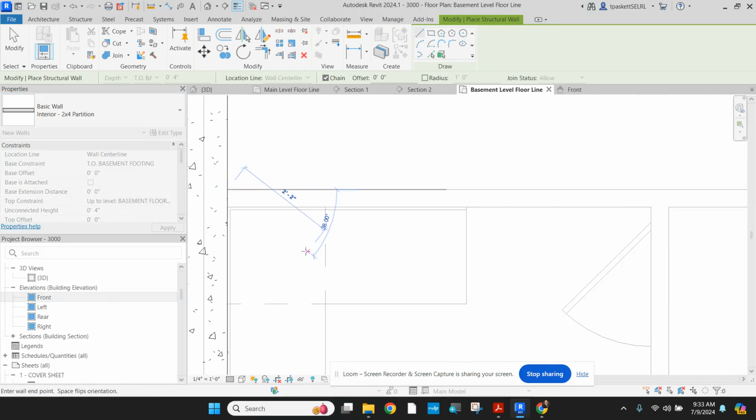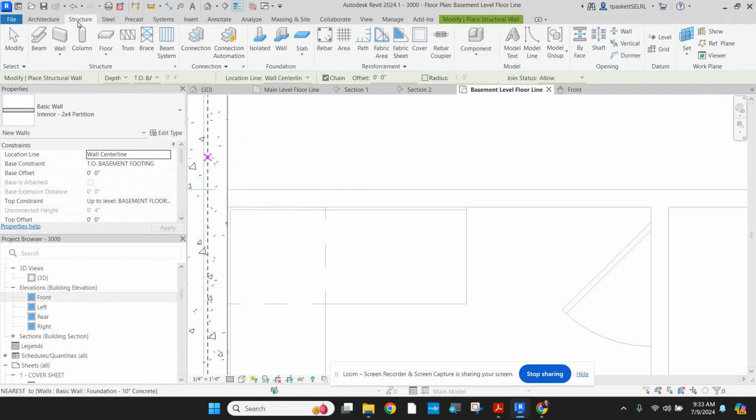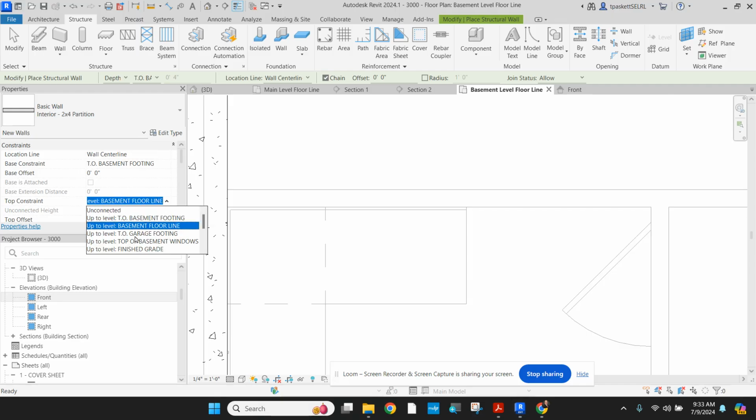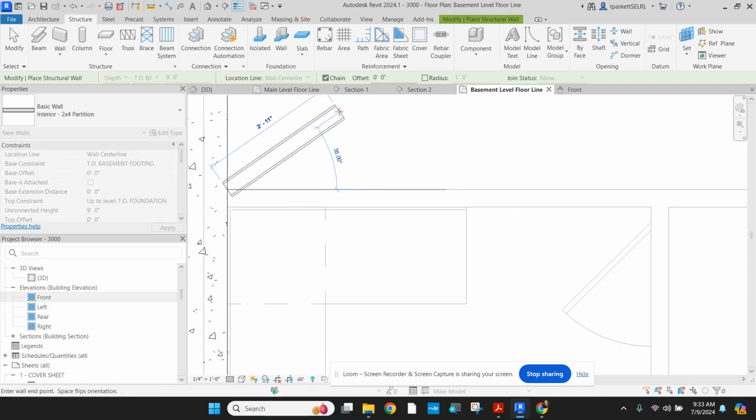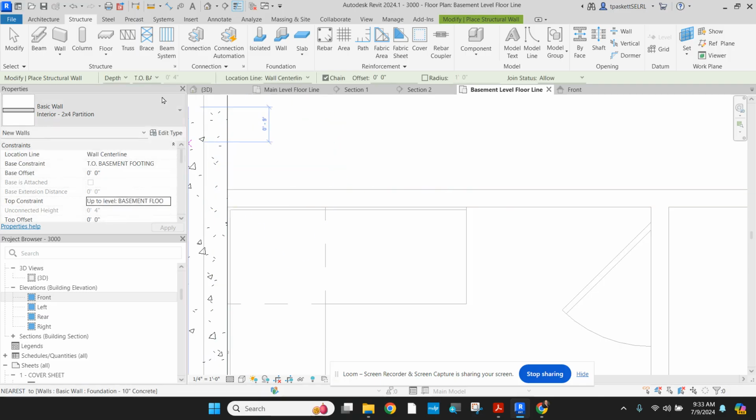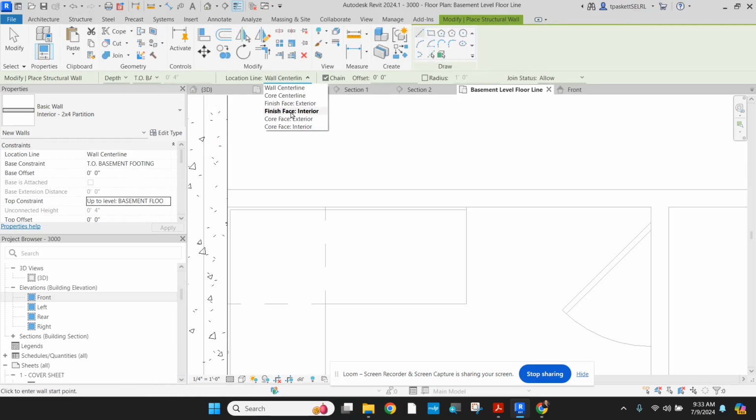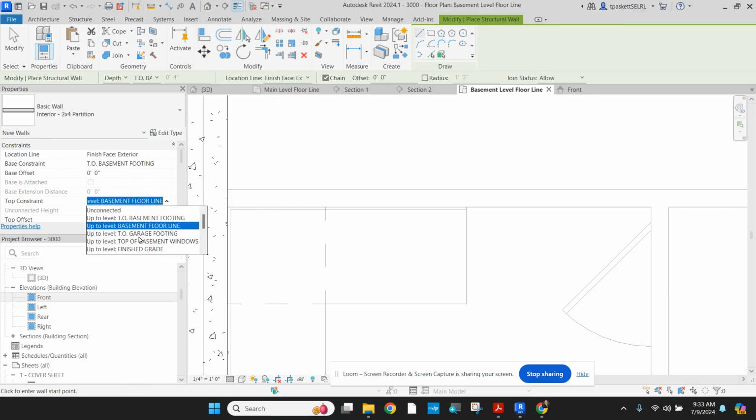And I did the same thing again. I've got to watch myself. I need to set that top constraint to the top of foundation, and then I'm just going to trace that wall off. Again, I'm showing bad examples. I did not change my lines, so I'm going to do finish face exterior up to top of foundation. I have to go back and reset it because I started over.